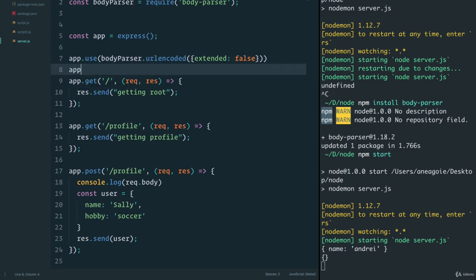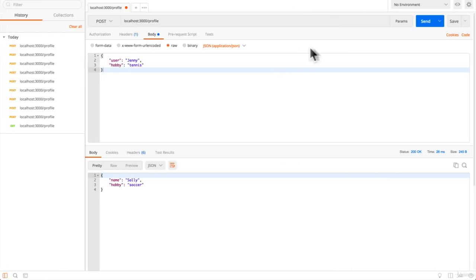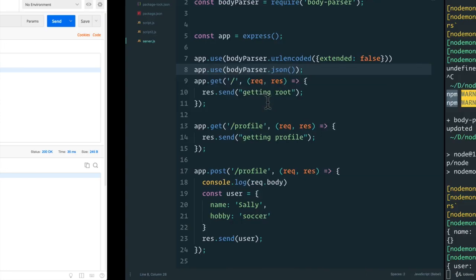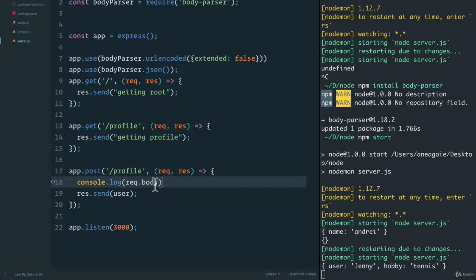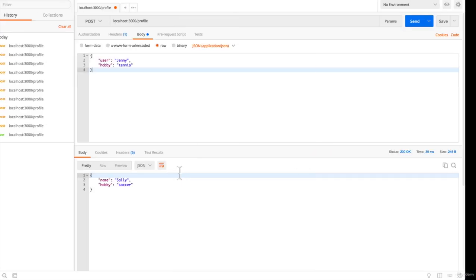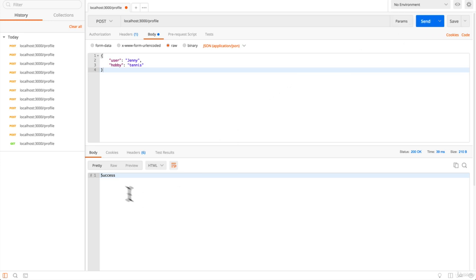Again, in order to do that, we say app.use bodyParser.json. If we save that and send again, look at that. We have user, Jenny, hobby, tennis. So now we can add that user by maybe adding it to our database and then sending a response, success. Let's try that again. We get a response, success, that we've posted Jenny tennis.